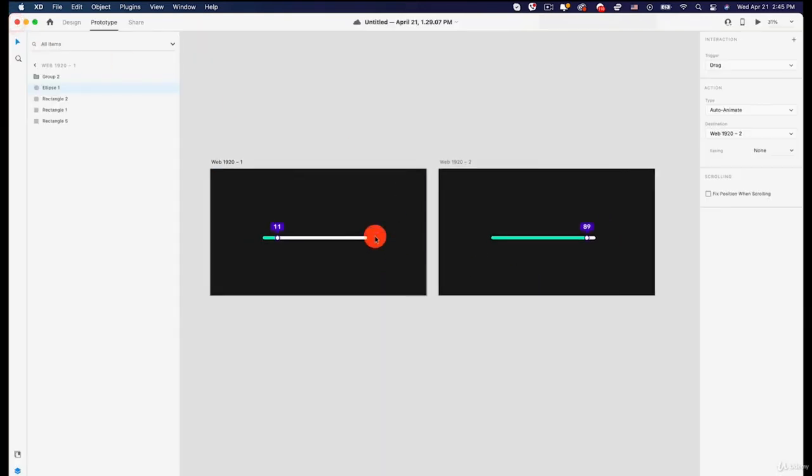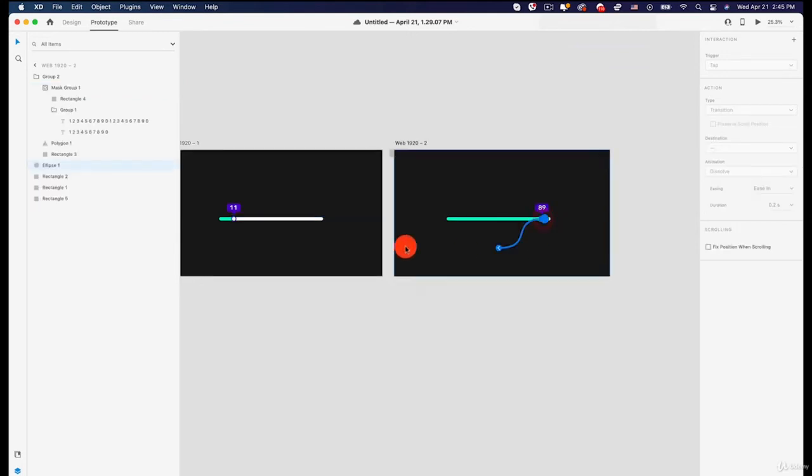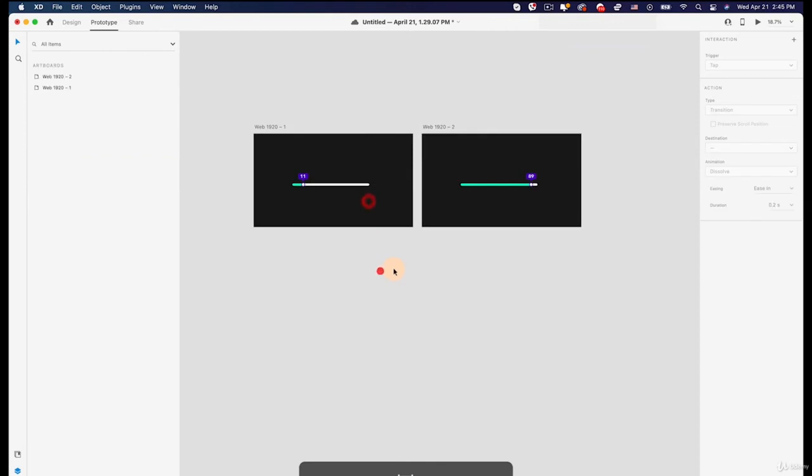Now we can do the same thing for the other artboard. I'm going to go to the other artboard, select on this circle, connect it to the first artboard, and use the same settings. Now we can easily move this up and down, and the number will change just like this. It's a really nice effect. I'm sure you will be using it a lot.